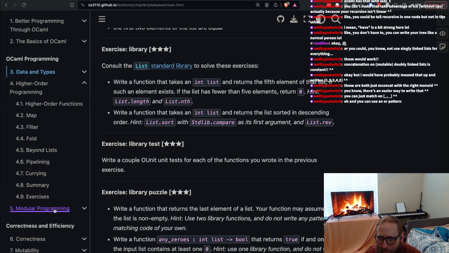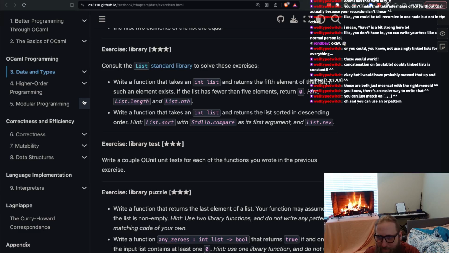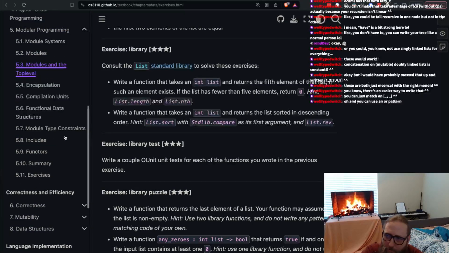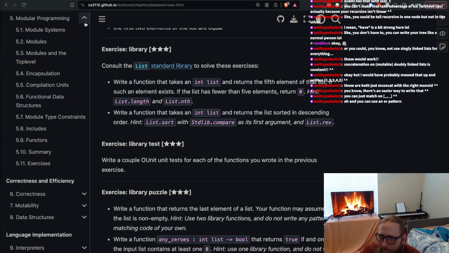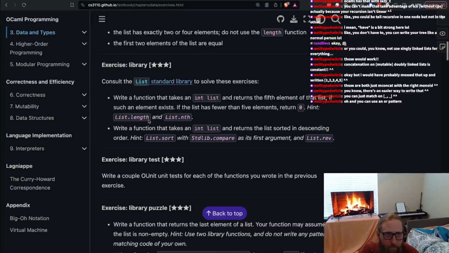Higher order programming. Yeah, this is going to take me a lot longer than I thought it was going to. Classic. But that's cool. It's been fun. It's been fun to go through either way.